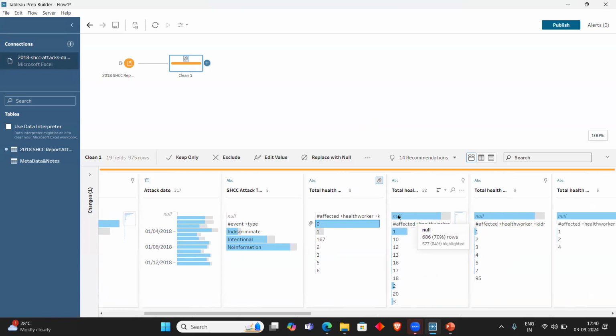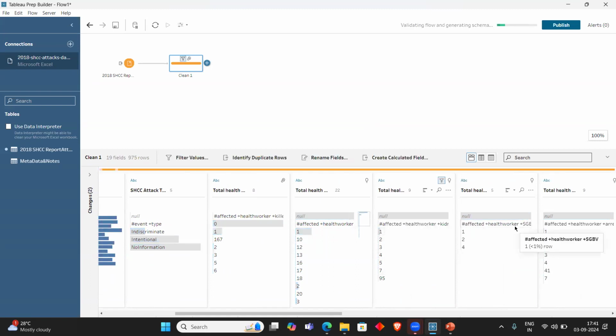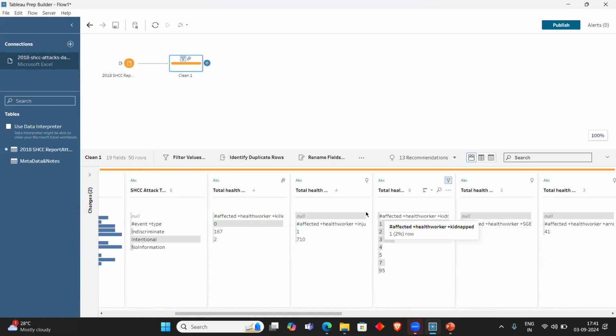Similarly, we can look at other columns as well. So again, here, total health workers injured. Again, you can manipulate null values. Instead of imputing a different value for null, so here I just imputed a value zero for null values, I could want to remove them completely as well. To do that, I can right click and just say exclude. That will remove all the rows in my data set which had null value for the total health workers kidnapped column.